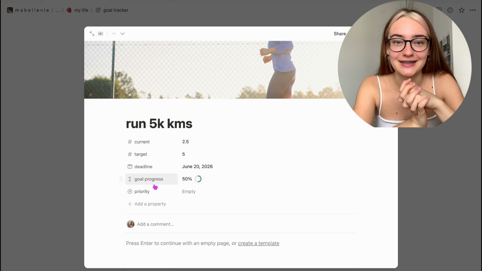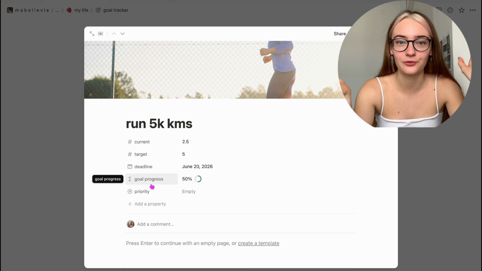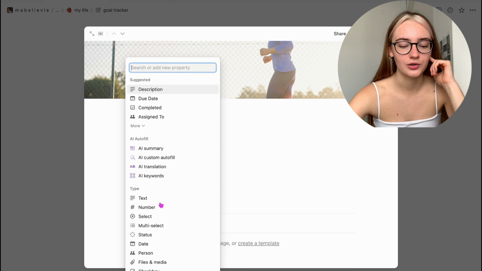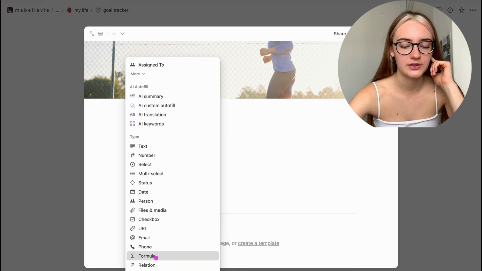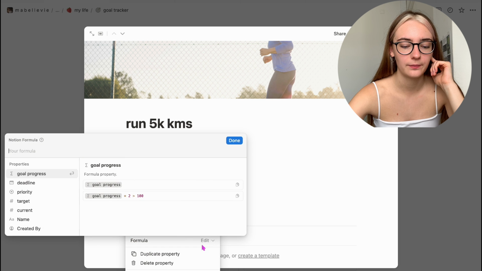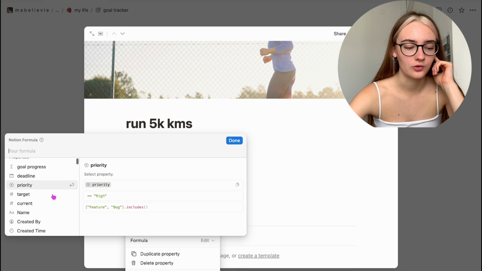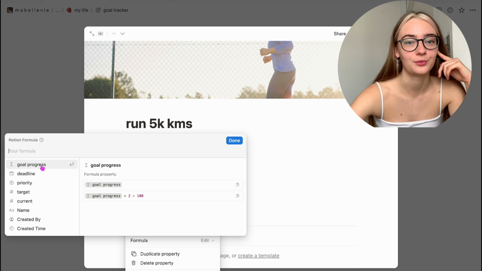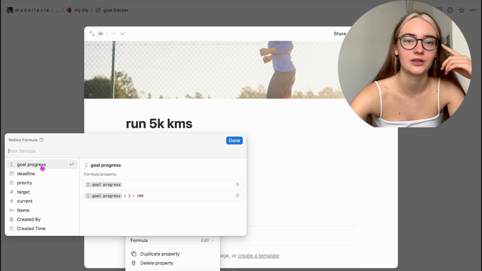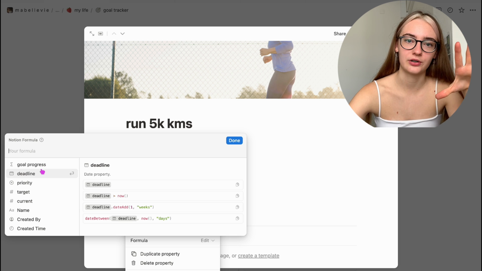Then formulas. I'm going to show you how to create a simple formula for a goal progress. So basically you go on to create a property, you search for formula, go to edit. What I love recently about Notion is that they have just simplified the creation of formulas, so you're very lucky if you're only starting out to calculate your progress in anything.